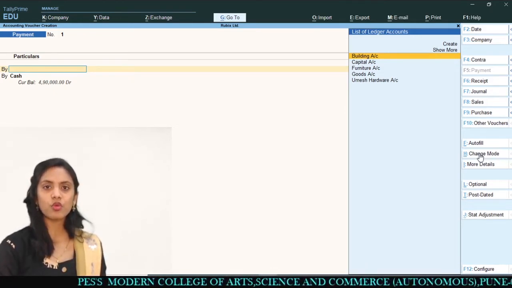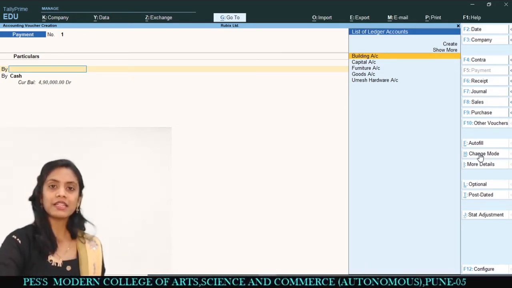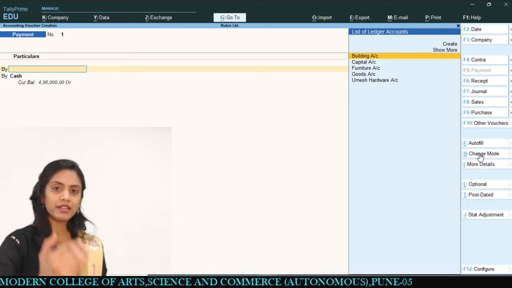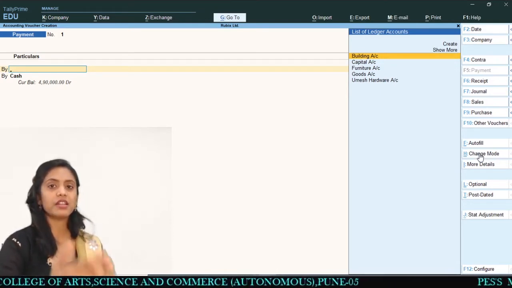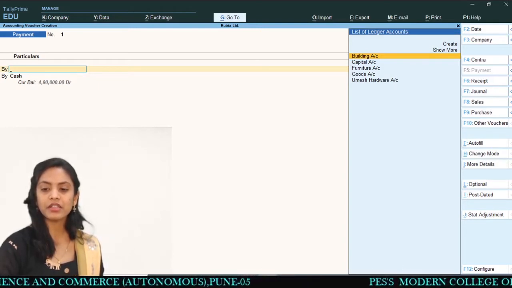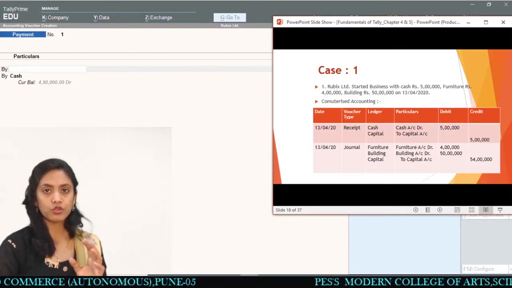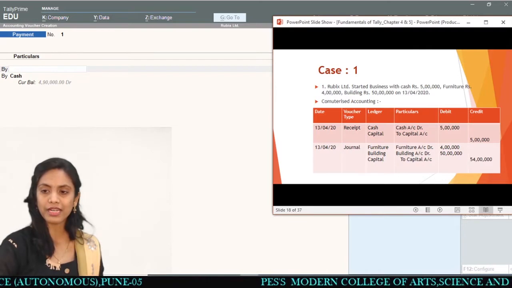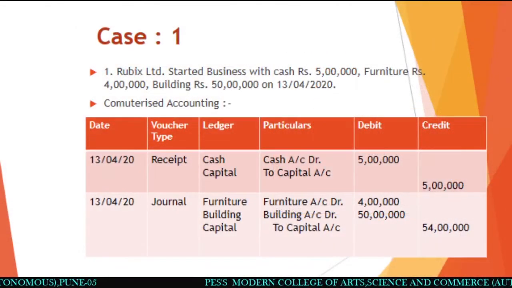My first entry was related to the capital. Duvix Limited has brought the cash, they brought the furniture, and they brought the building. For that purpose, I was having two entries. We will go for that once again. That particular entry you can see on the screen, and on the screen you can see the two vouchers we have to maintain for this account. That is a receipt voucher and a journal voucher.